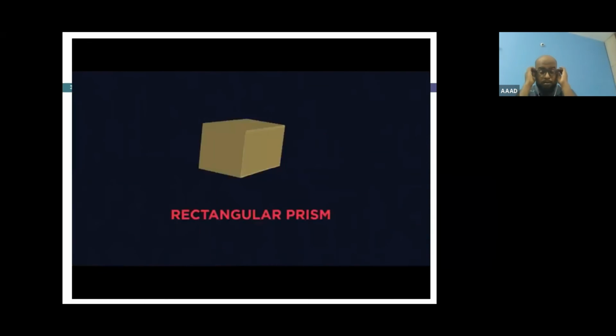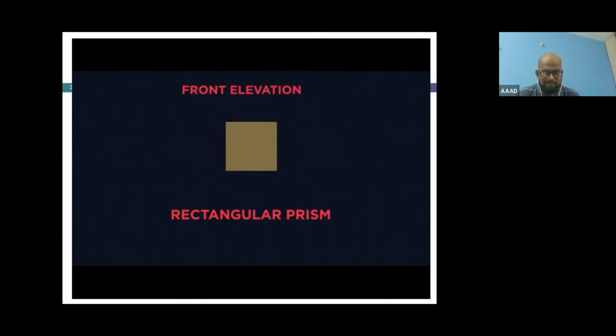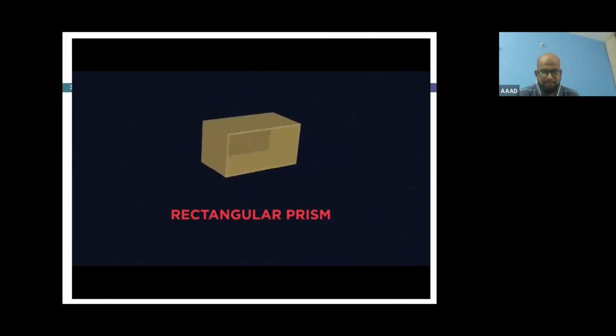Next, let's look at a standard rectangular prism. If we looked at this from above, we would see a rectangle. This would be the rectangular prism's plan. Interestingly, this 2D plan would be identical to the side elevation, and the front elevation would be a square. This then forms the elongated cube we call a rectangular prism.